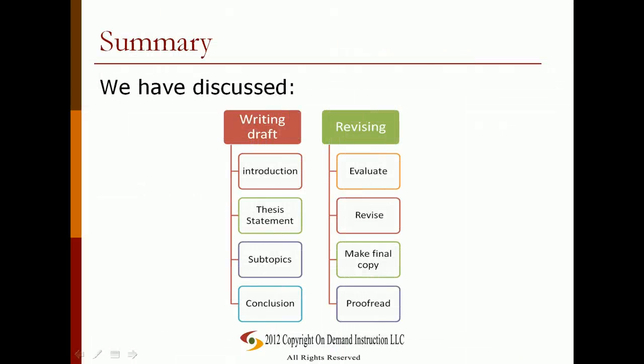We've come to the end of our session. We have discussed writing drafts, introductions, thesis statements, subtopics, conclusions, revising, evaluating, revising, making a final copy, and proofreading.